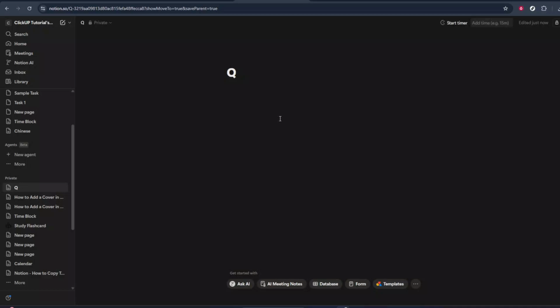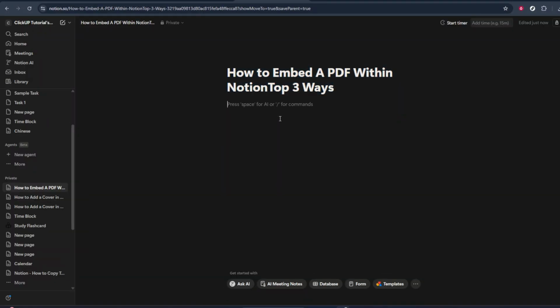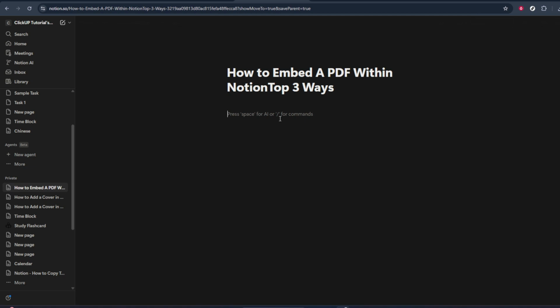In today's video, I'm going to teach you how to add a PDF to Notion using 3 simple methods. Whether your file is saved on your computer or stored online, you'll be able to view it directly inside your Notion page by the end of this tutorial. Let's start with the most common method, uploading the PDF directly from your computer.